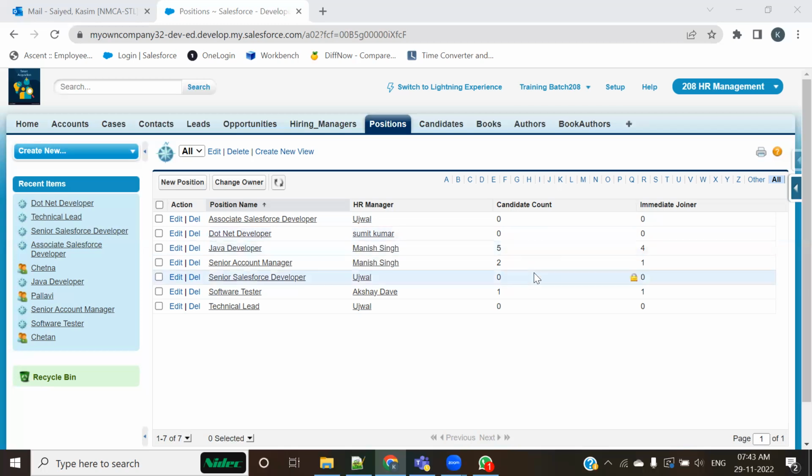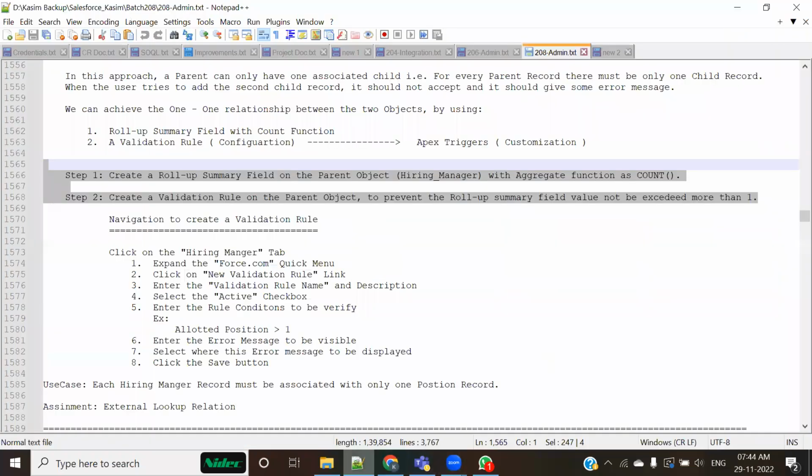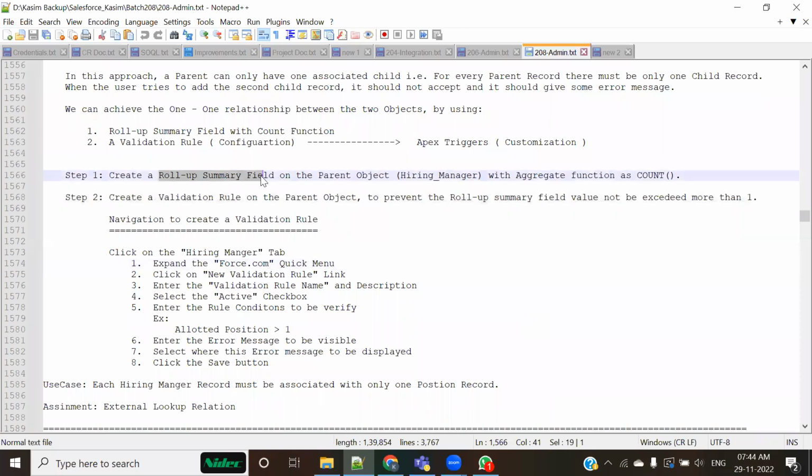So how to do that? There is no direct way. There is no such option called many to many. There is no such option called one-to-one. Here you have to apply your intelligence. Whenever we are creating one-to-one, it is created by two features of Salesforce. You have to learn two different features. The first is to create a roll-up summary, and the second is to create a validation rule. And by the way, roll-up summary and validation, both of them have to be created on the parent object.